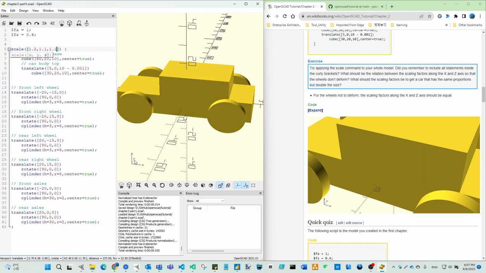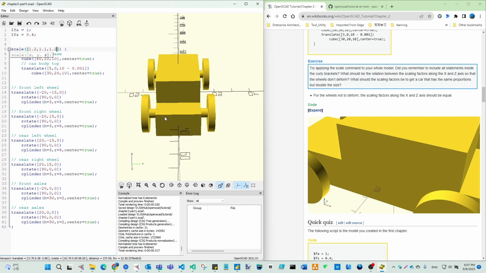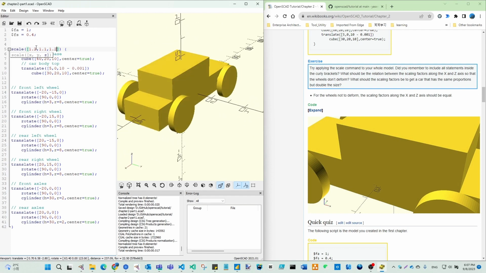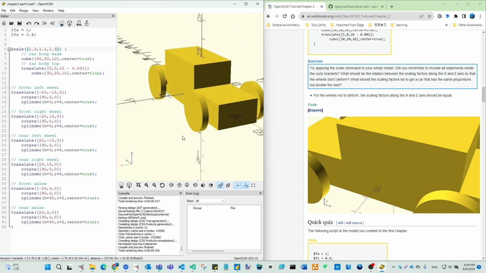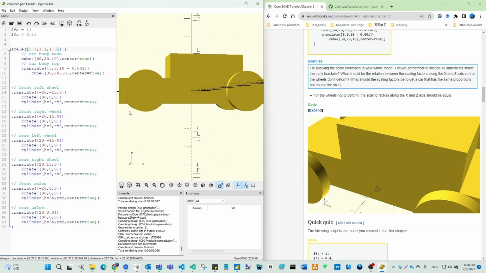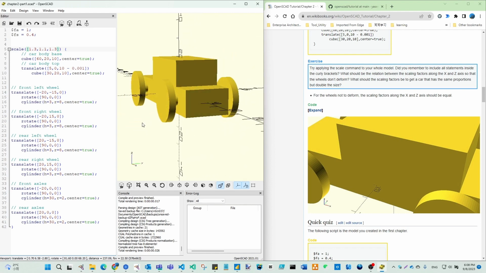So not y and z. So it should be, let's try 1.2. Yeah. So now it's getting bigger. Same as if I want that even bigger, I can put 1.3. So let's see. You keep making that bigger.